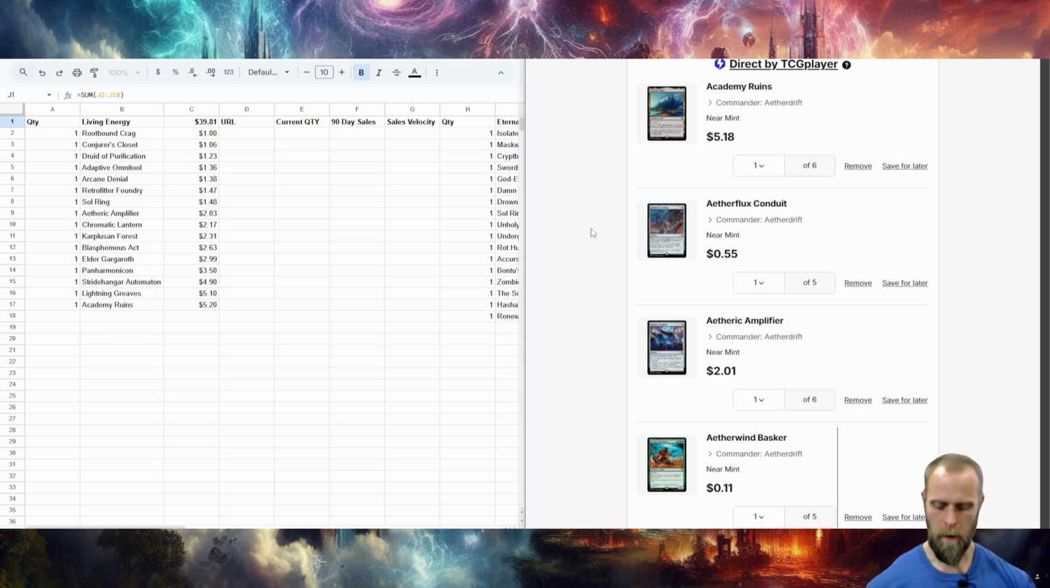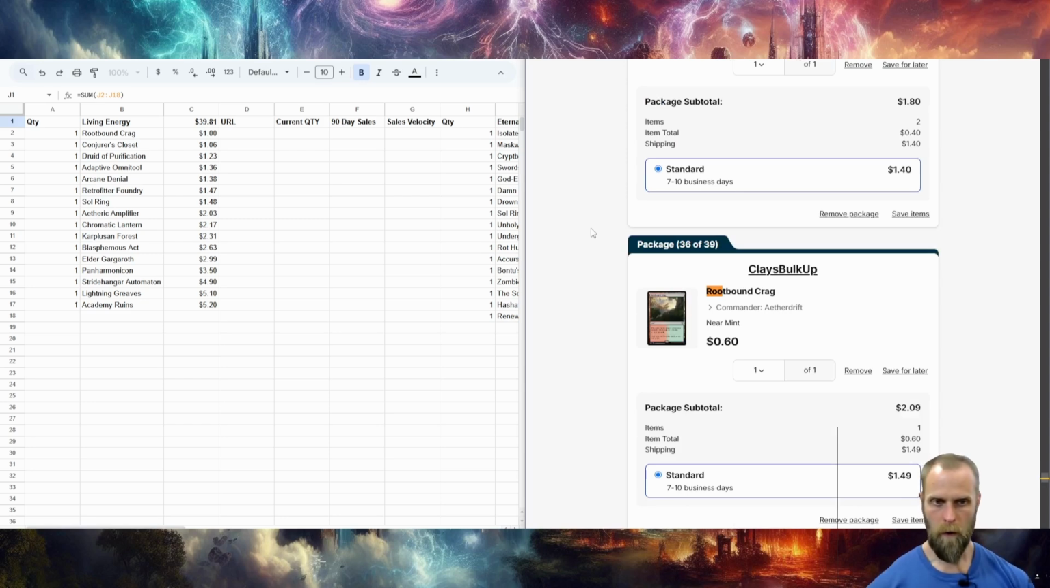Let's start with what I did before. So I would find Rootbound Crag, okay, that says it's selling. Over here, Moxfield was saying that market was $1. Here it's 60 cents. I would still list it at 60 cents. Again, this is just to give you an idea of how quickly the cards from these decks are selling.